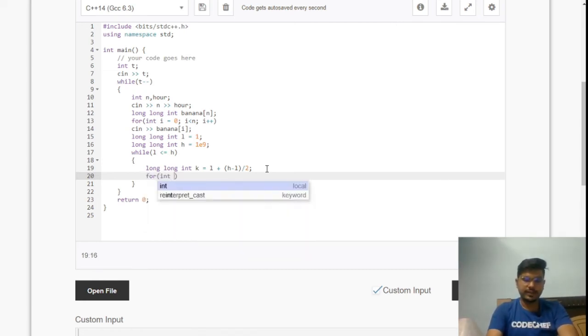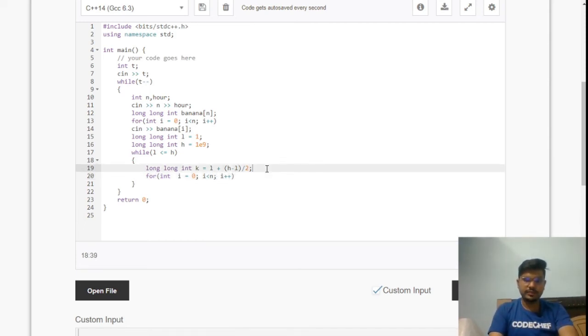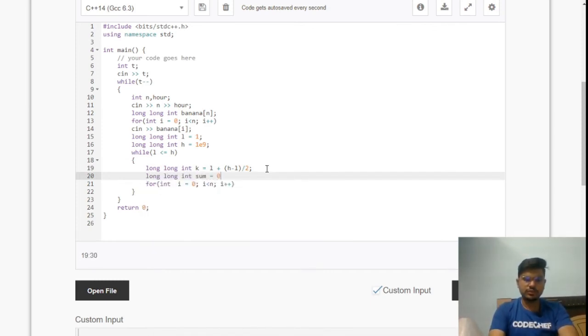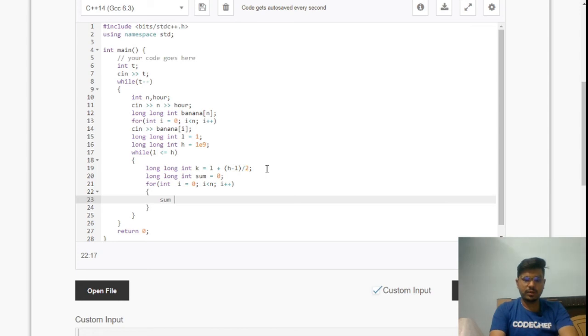So for int i equals 0, i less than n, i plus plus, it's small n. Let's make a variable sum, long int sum, which is equal to 0. And now for this sum, we'll just sum up the ceil value. There's an inbuilt function ceil, and what will we sum? The division of a[i], here we can say the banana of i, the ith pile of bananas, divided by K.